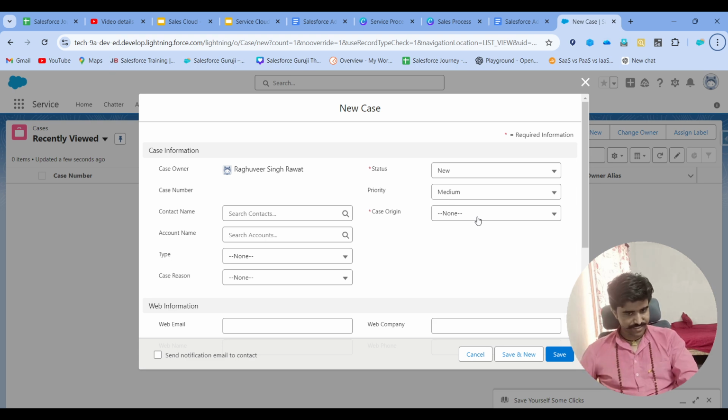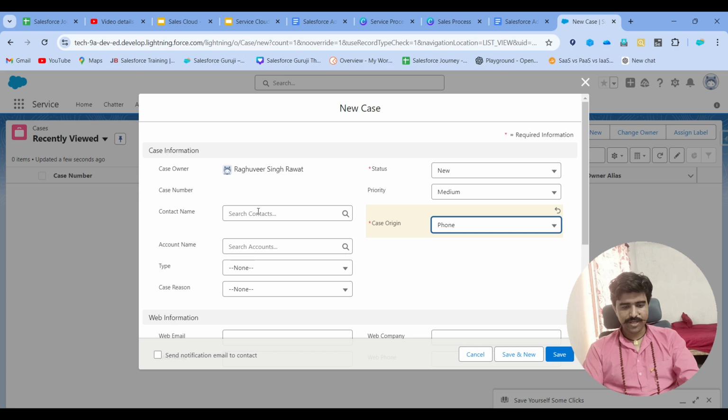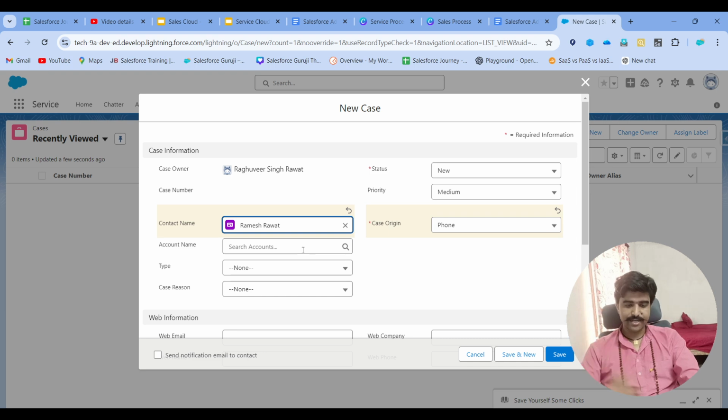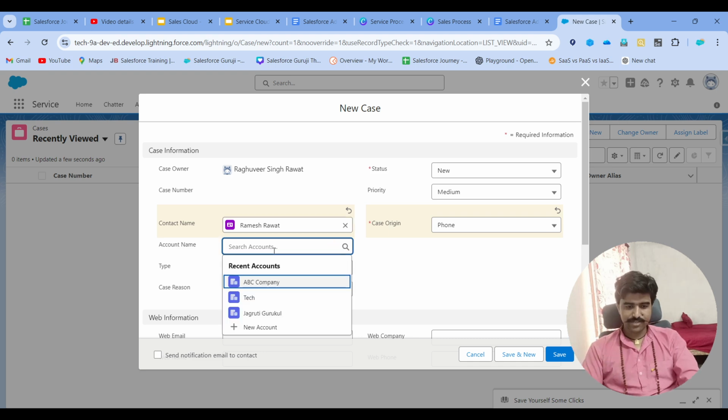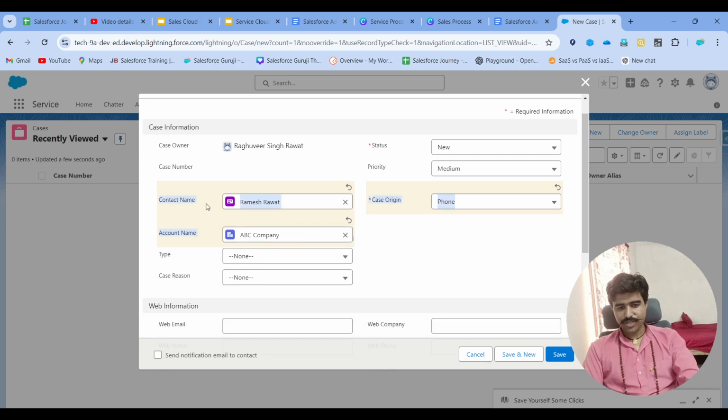A customer came to our service center, and in the case origin we can say email, phone, web, or service center. Let's say he came through the phone, and then which customer came. Basically Ramesh, who was there in our journey, came back from ABC company. So we need to tag this customer and his company also, so we can track what was the product that he selected previously and all those things.